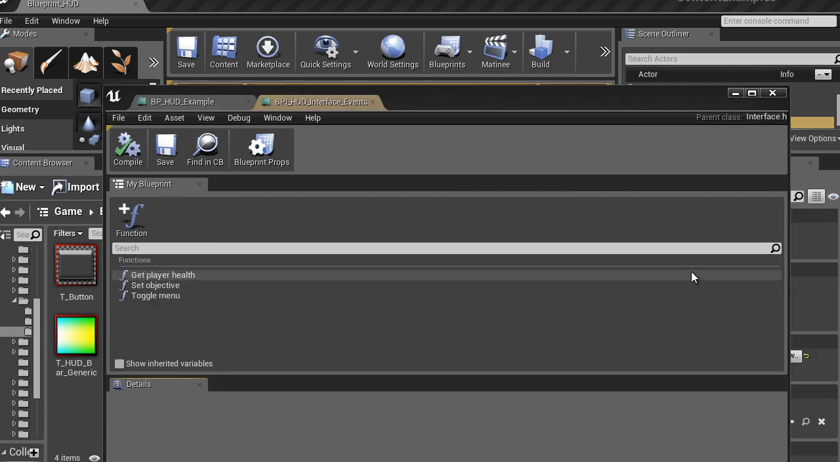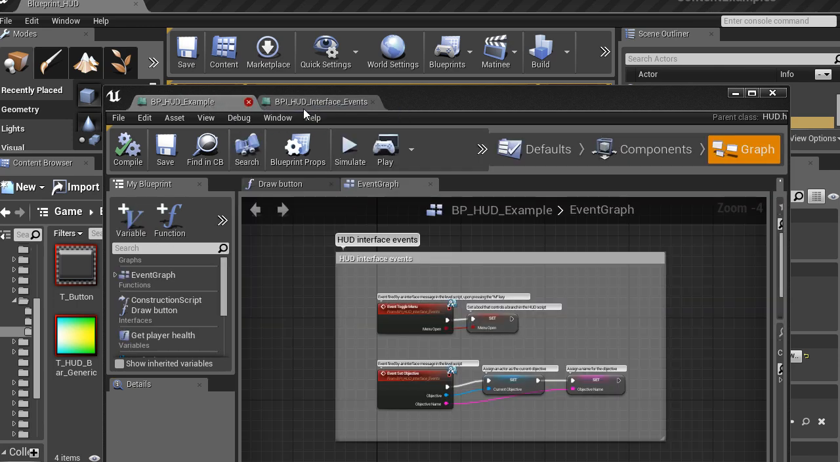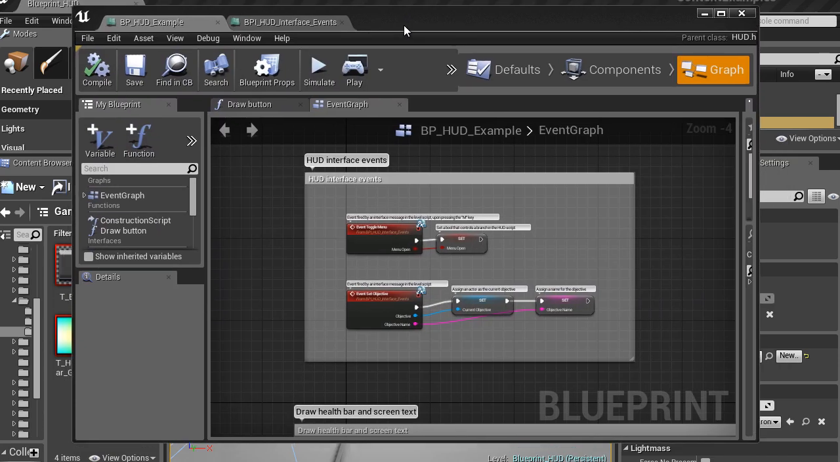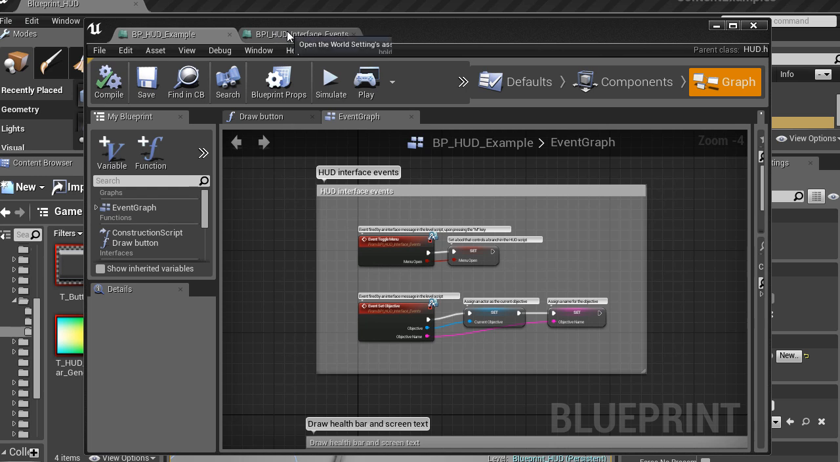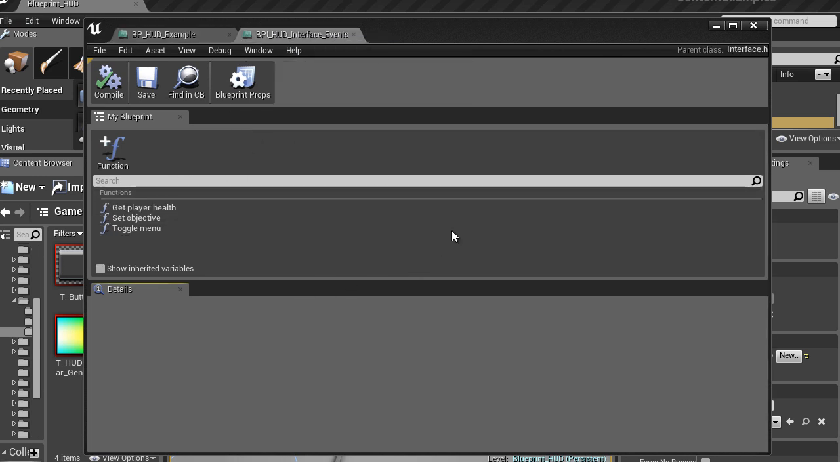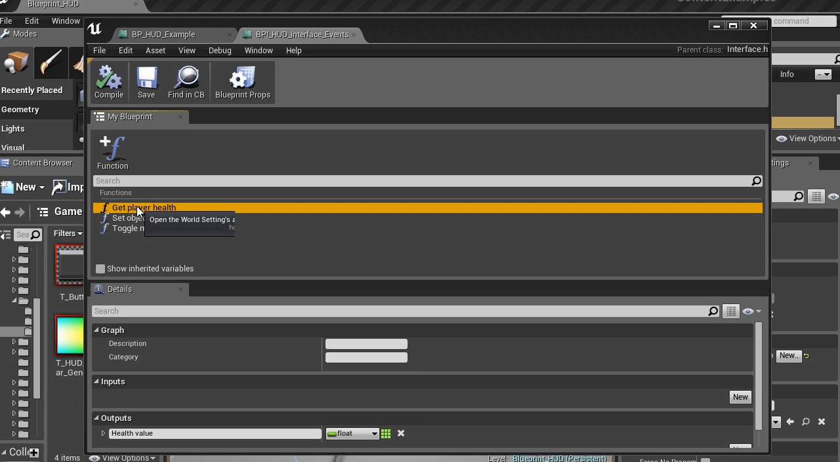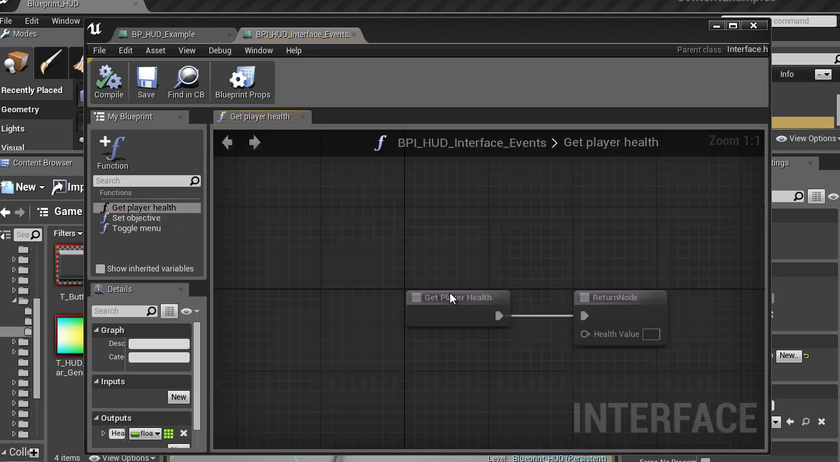So let's see what we got. So you notice these are tabbed in the Blueprint editor. The HUD example, the interface events. You see there's not really much of a graph there, but these are the functions that are listed in this particular case. So let's look at Get Player Health. If you right click on it, you can go Open Graph. There's usually not much of a point, it seems. They're very straightforward. This interface's job is to get the player health and return the value, whatever it may be at the moment when it's invoked.